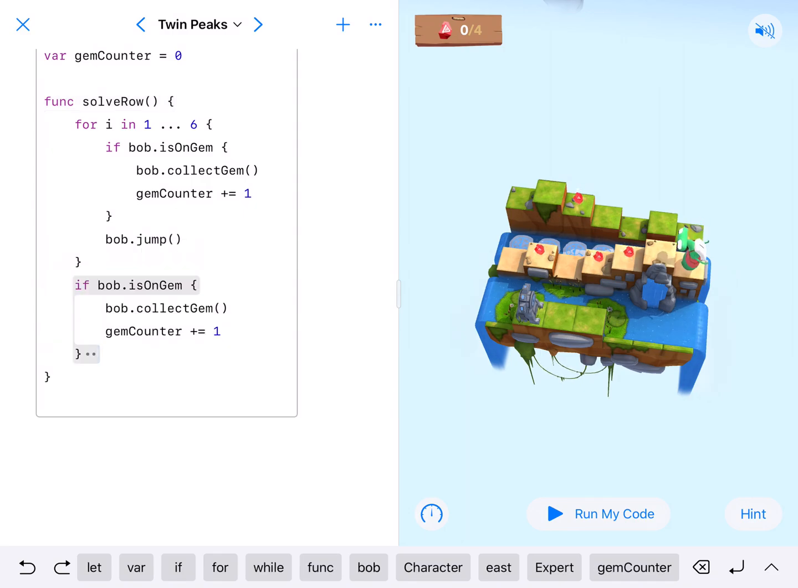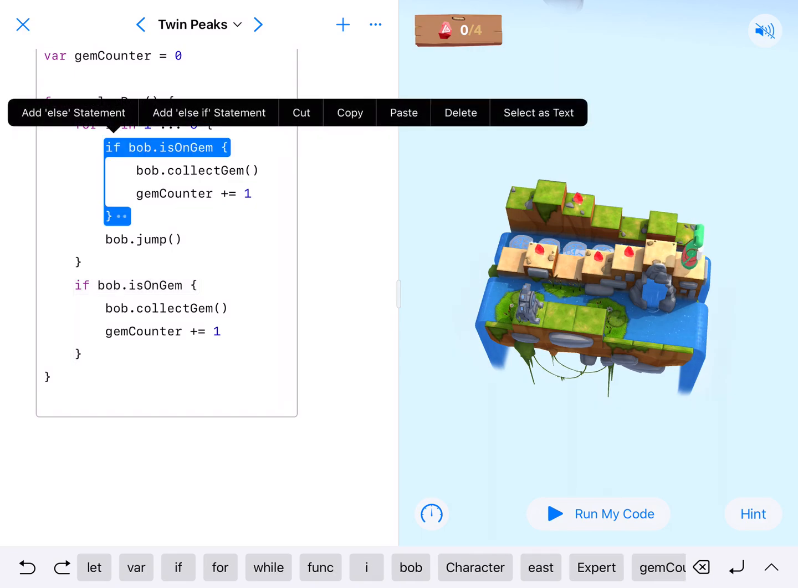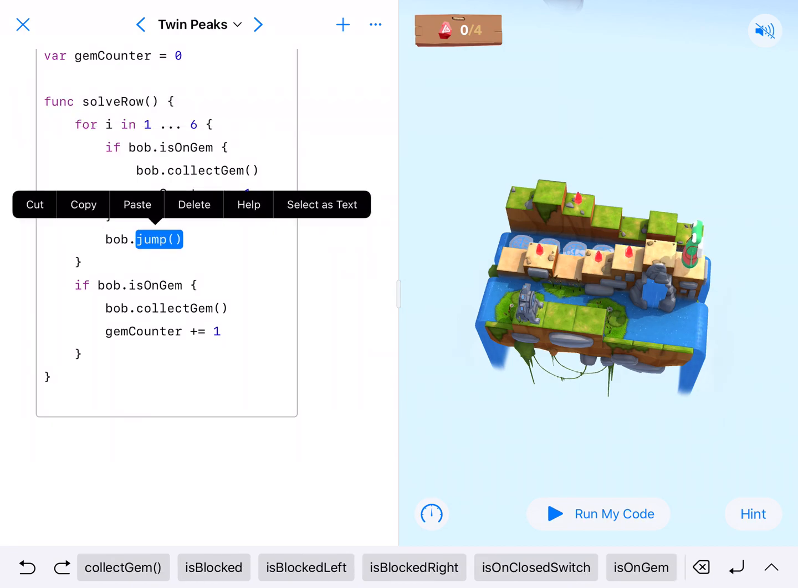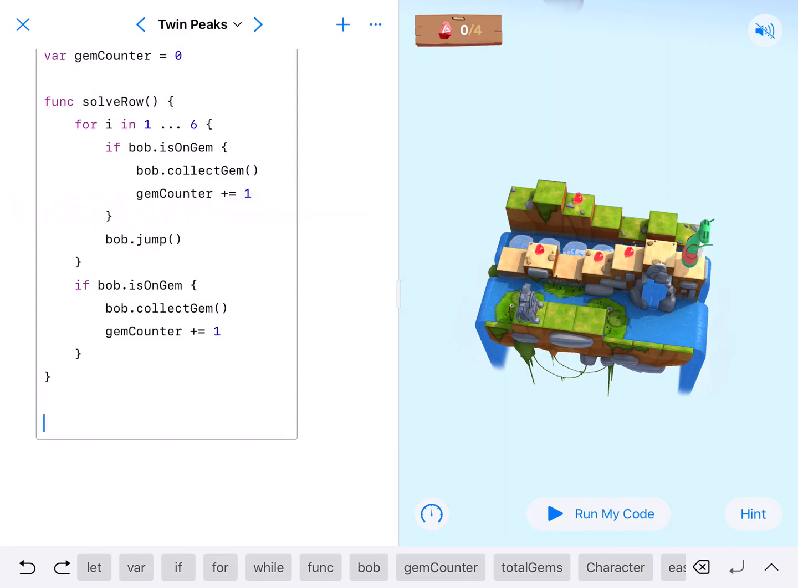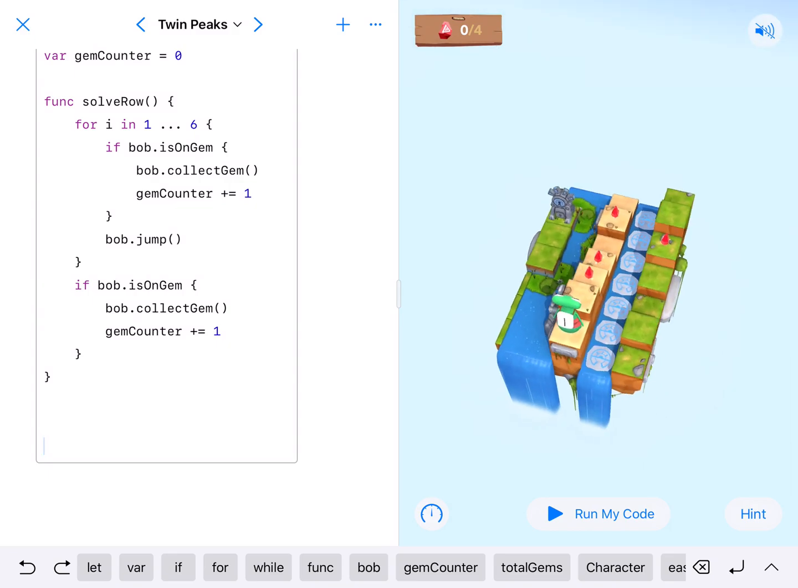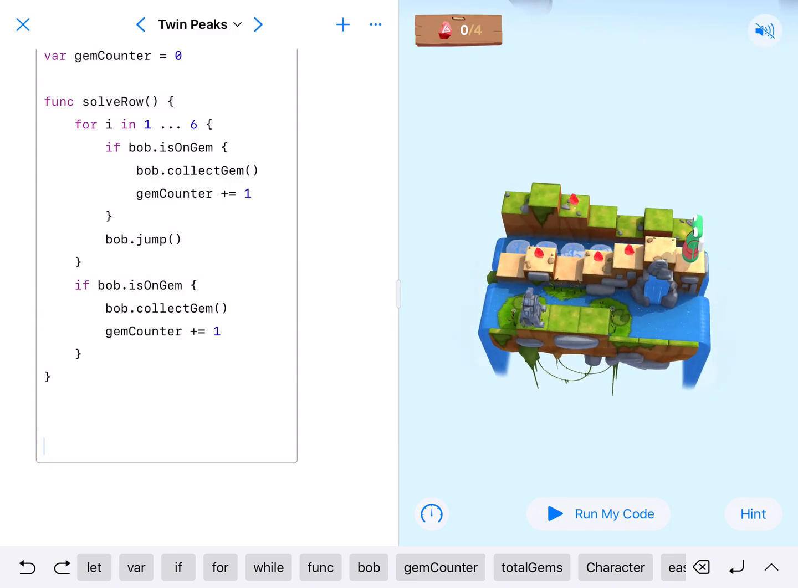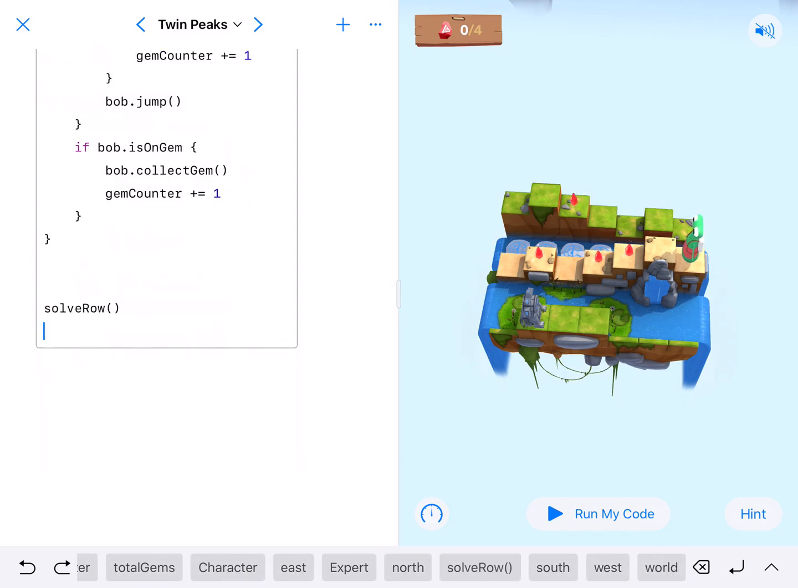So now we'll see that he will check the first 6 spaces and then jump. And after he jumps for the 6th time onto the 7th space, he will then check to see if there's a gym there. All right, so I think that's a pretty good function. It gets everything done without leaving spaces away. So I'm gonna go ahead and run this function just to make sure that solve row works the way I think it does.